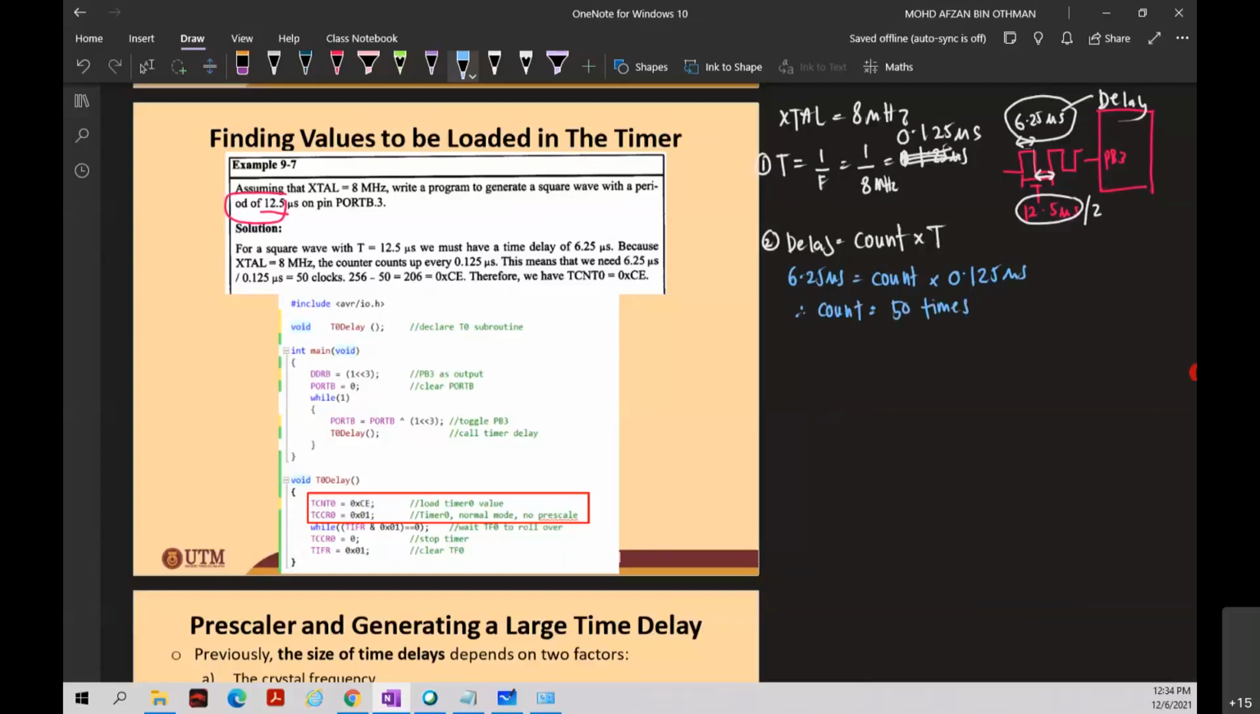Okay, and then sebab kita nak buat timer programming, the first step yang kamu kena buat is you need to load the TCNT. So how to load the TCNT? Okay, you need to do this formula lah. So step number 3, TCNT sama dengan FF minus count plus 1.